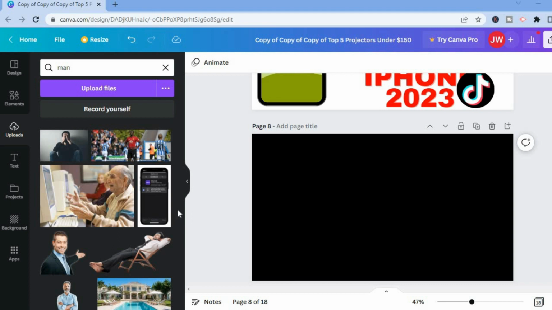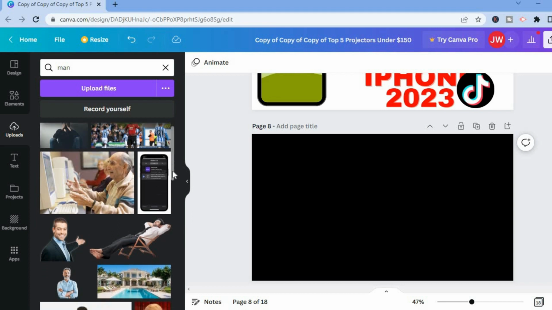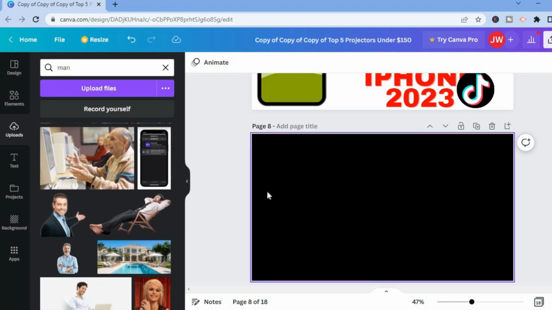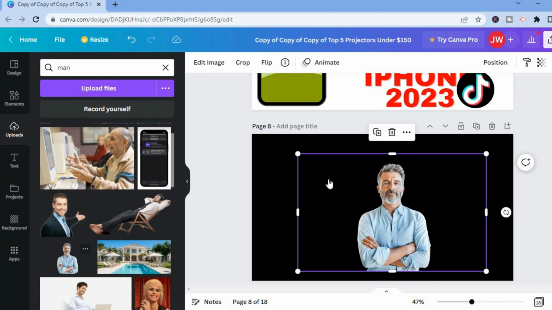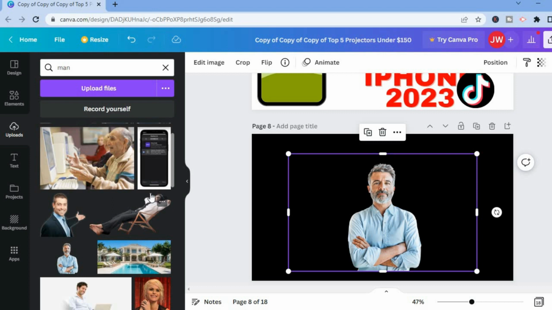The first thing you want to do, once on canva.com, is you can do this on a thumbnail or anything like that. All you'll need is simply a photo that the background has been removed, so you can either download one from Google or you can use Canva Pro to remove the background of a photo.